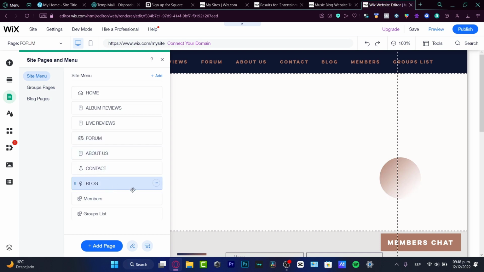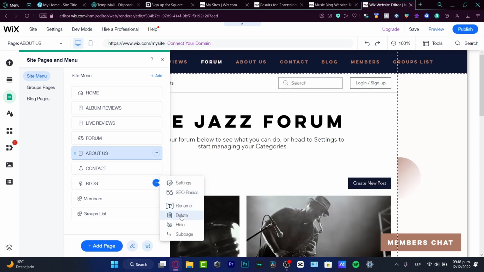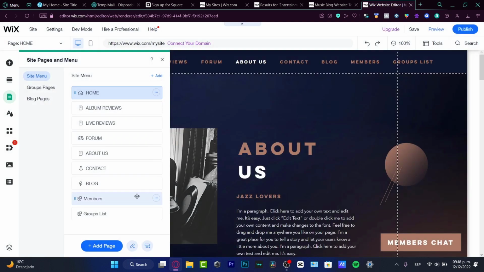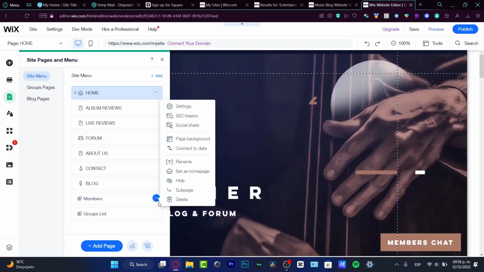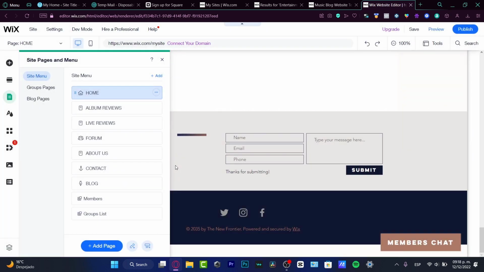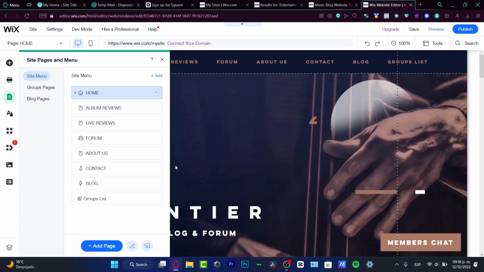I think this blog section, I don't need this, so I'm going to just go into the three dots and hit delete. I'm going to hit delete once again, and here in the members, because it's only me, I'm going to delete this once again. So as you can see, I'm just getting rid of things that I know I'm not going to use.